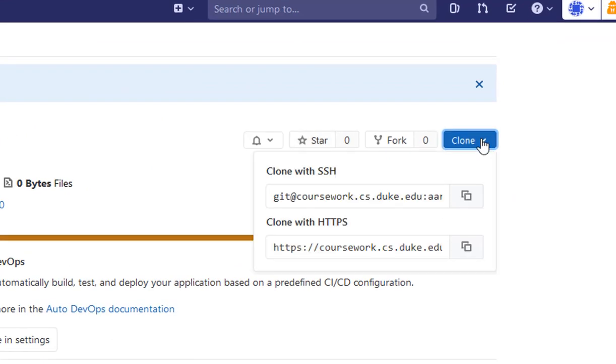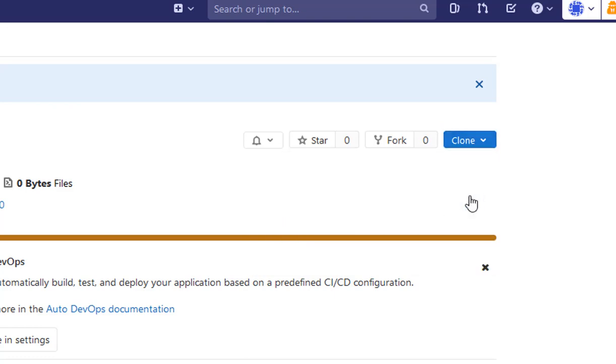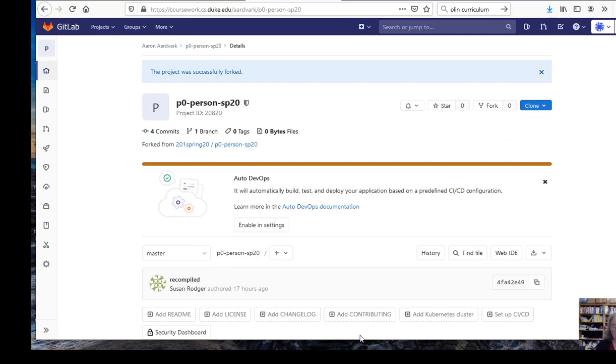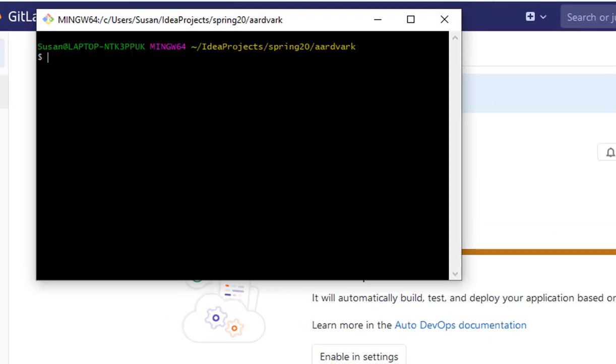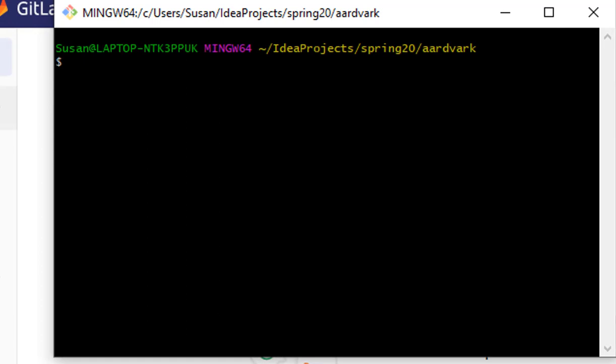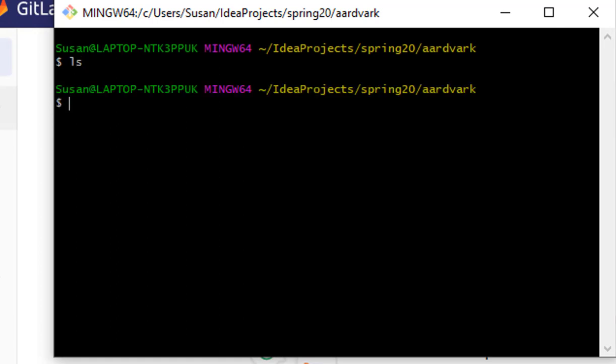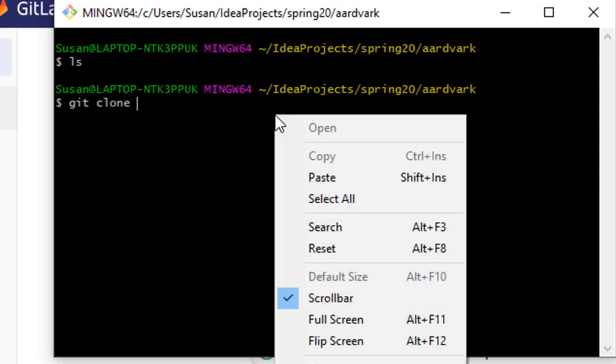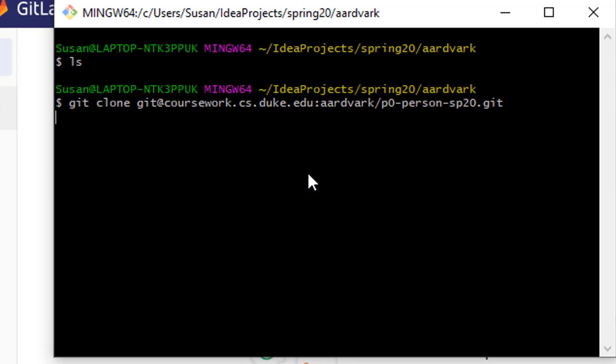So if I click on clone, it's got the path here, and I just want to copy that. And then I'm going to go onto the command line on my computer, which would be right here. Let me just see where I am. You want to decide where you want to put your code. I've got a folder for Aardvark because that's who I am right now. I'm going to git clone, and then I just need to paste that, and let's see what happens.